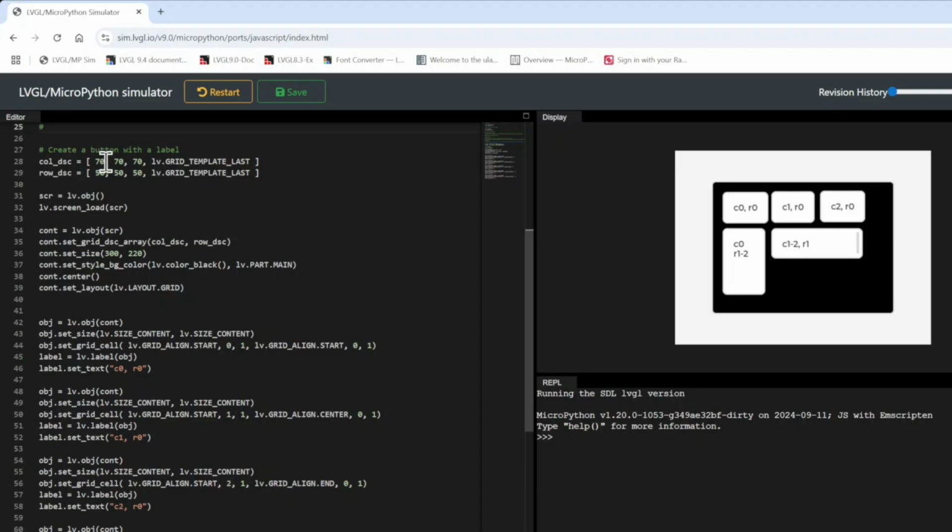And here I've picked the column widths as 70 pixels. So I have 3 columns that are 70, and then I have that constant. And I picked the row description height to be 50 pixels. Now we load that into the set grid description array. We're going to set the overall size of the container to 300 by 200, so you can see it's about 300 pixels wide and 220 pixels high.